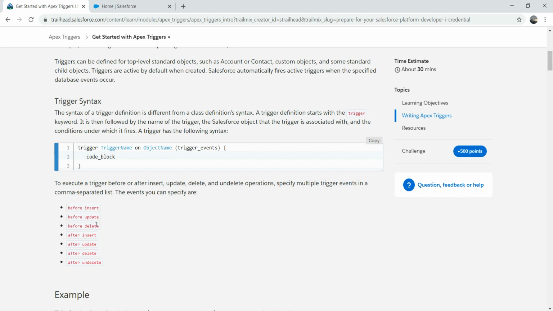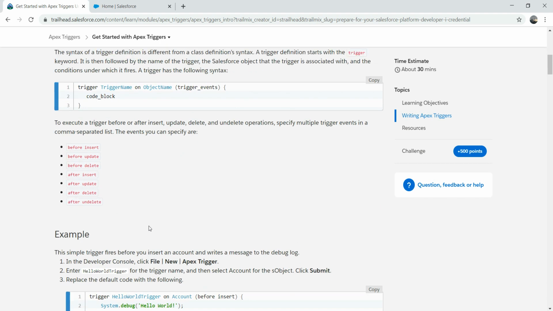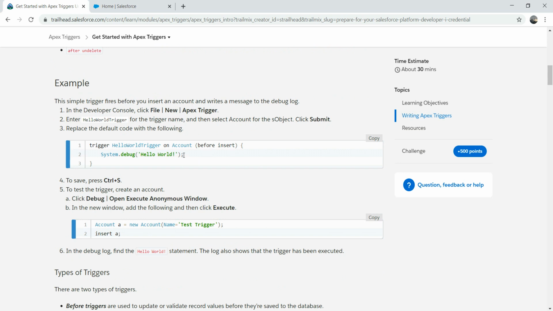Then before delete: let's say you wanted to delete something and you wanted to do some operation before you delete it. Let's say you're deleting a custom object, and before deleting you wanted to make sure that you delete something else as well. And then we have after insert. After insert is very handy in a scenario where you create an account and then you wanted to create a contact, so you can do that here. Then after update, after delete and after undelete. So these are the types of triggers we can do, and this is an example of before insert, just very simple.